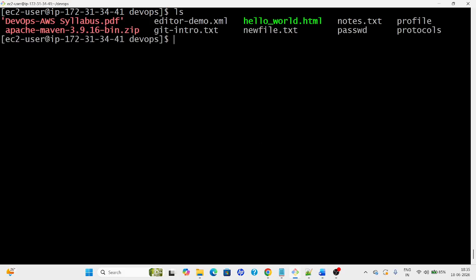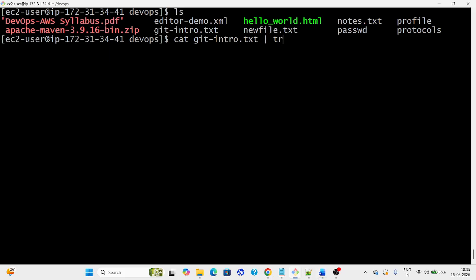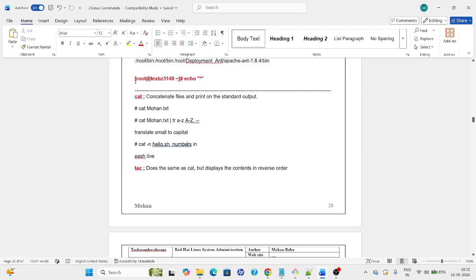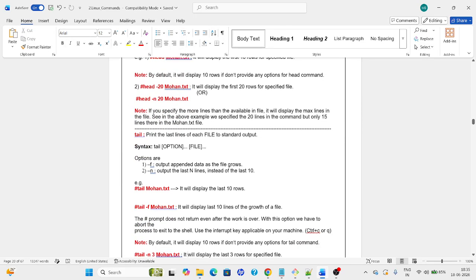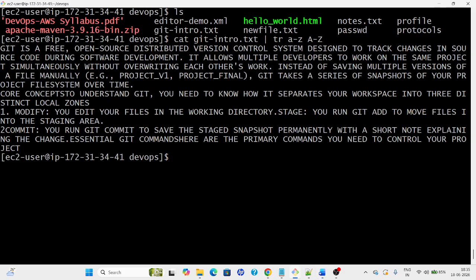So while using cat itself, I can do cat git intro, and then I can use the pipe symbol. This is called the pipe symbol, and then tr a-z small case to capital. I can use it like this. So it will display the complete content from small to capital letters. Like that we can translate. So for translate purpose we use the tr command. This one and all we are going to use in scripts. If we are writing some script and we need something regarding translate or sorting, then we use this kind of commands.